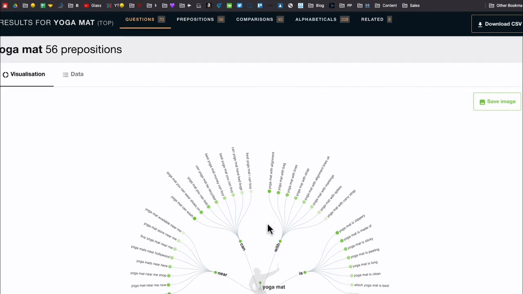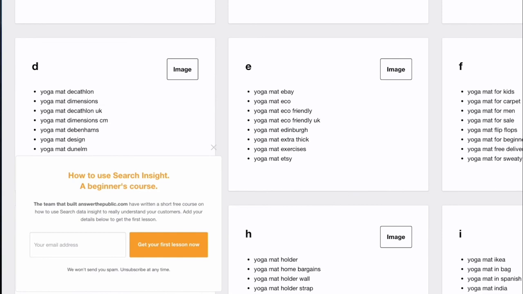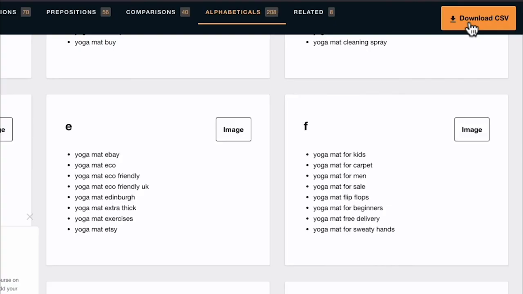Can a yoga mat be washed? Can a yoga mat be recycled? Which yoga mat is best? And they break it down with different types of questions as well. And if you scroll down, they have an alphabetic list of all the different types of keywords. Now you can download these as a CSV file, and then you can upload them to the Google Keyword Planner tool in order to get Google's data on it. So you can start combining these tools to get the absolute best results.